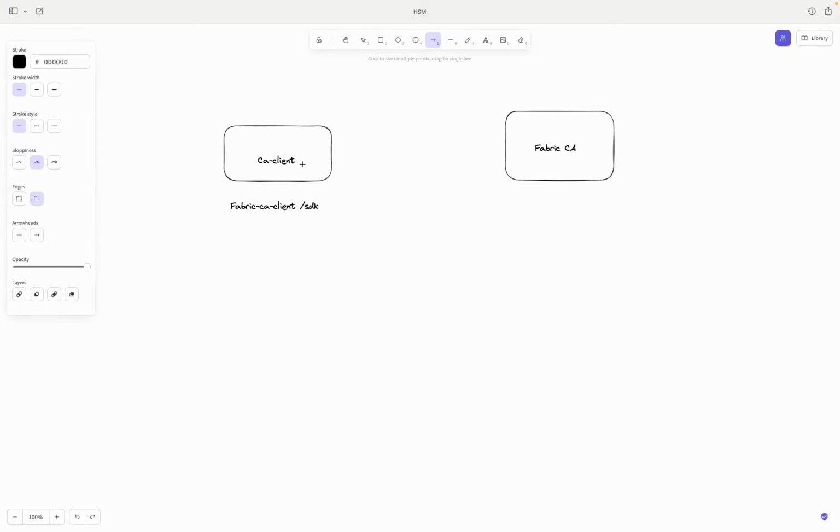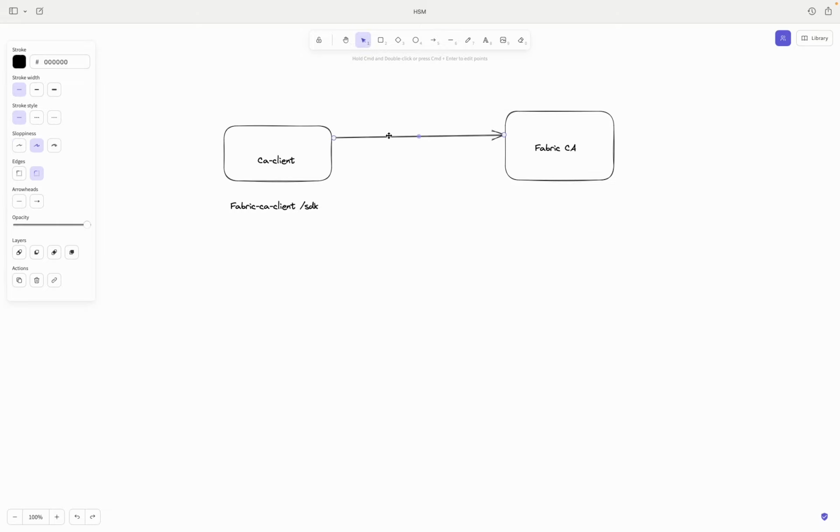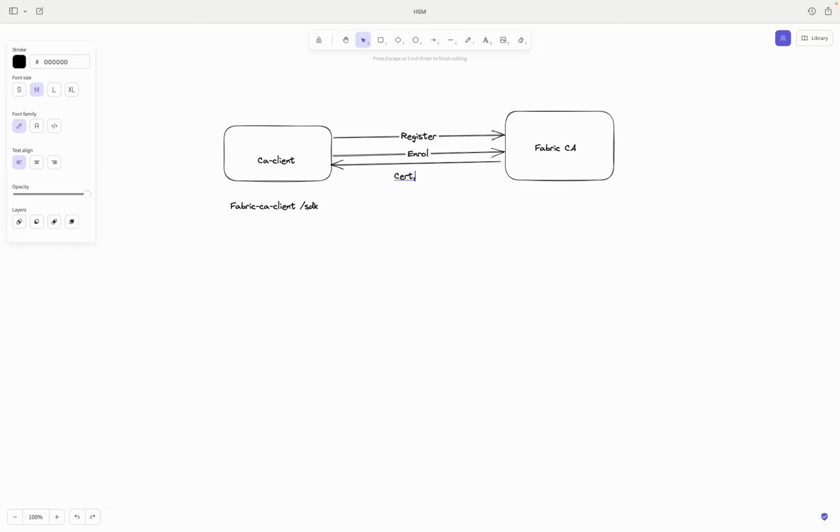Usually we perform two operations when we want to get an identity. First is the registration part. So the Fabric CA client is going to register an identity. And after the registration, the CA client will issue a command to do the enrollment. So let's say this is an enroll command. In case of enrollment, it is going to get back the certificate and the key. So in return, we will have two things: a certificate and a private key.